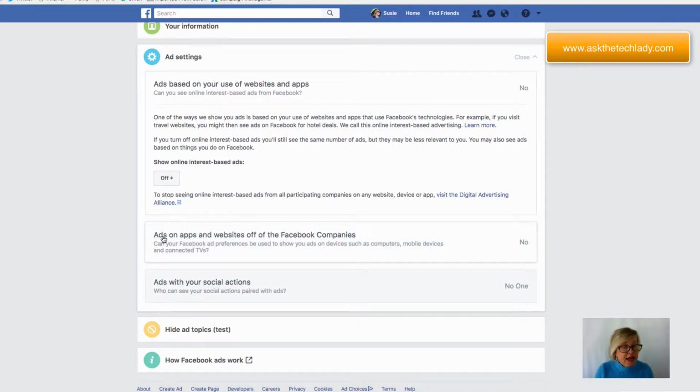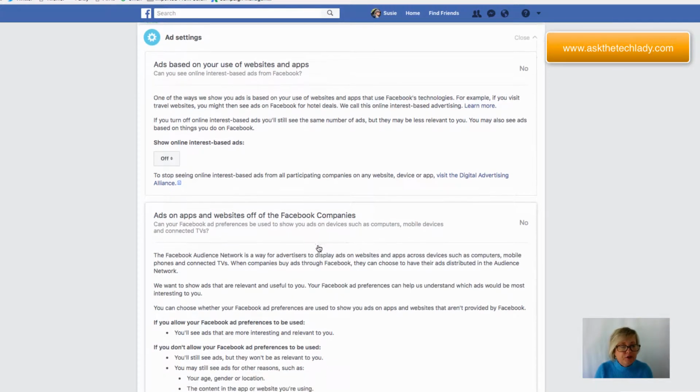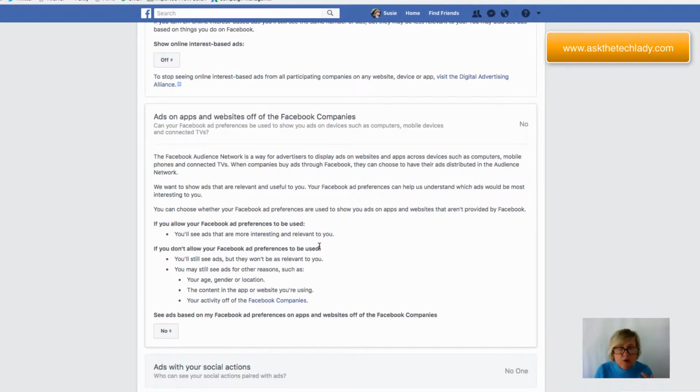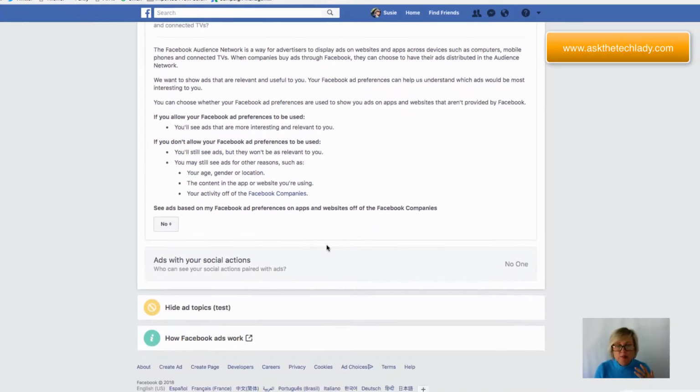The next thing I want you to do is ads on apps and websites off of the Facebook companies. So this is when you're on different devices or connected TVs. You really don't want to see ads just because you happen to be, again, perusing something on Amazon or whatever. So again, go down here, turn that off.